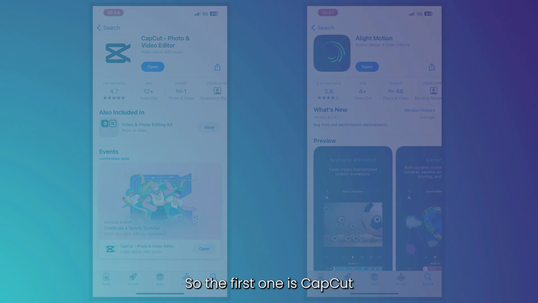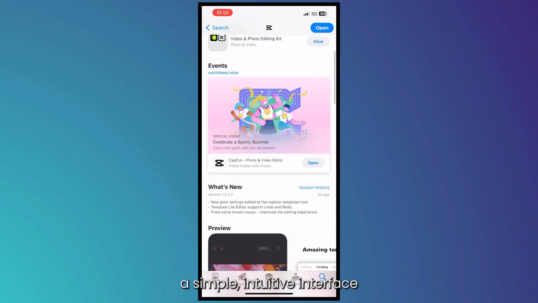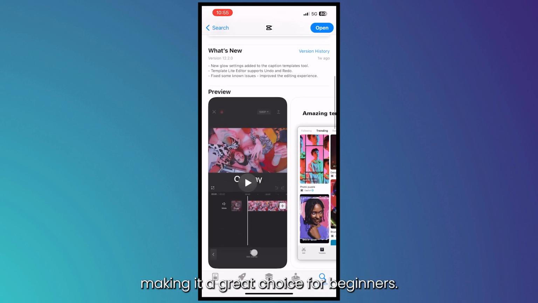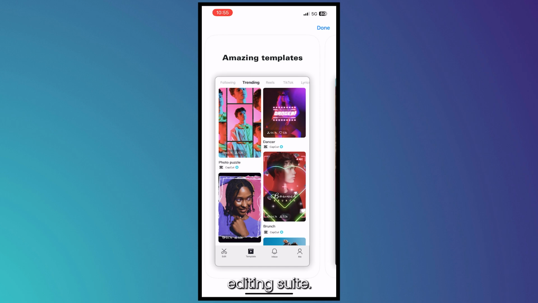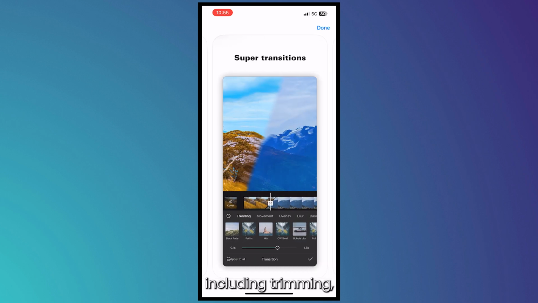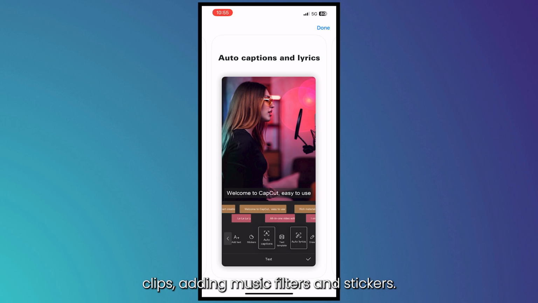So the first one is CapCut. The pros of CapCut: number one is its user-friendly interface. CapCut offers a simple, intuitive interface that is easy to navigate, making it a great choice for beginners. Number two is it is an all-in-one editing suite. It provides a wide range of tools for video editing, including trimming, cutting, merging clips, adding music, filters, and stickers.